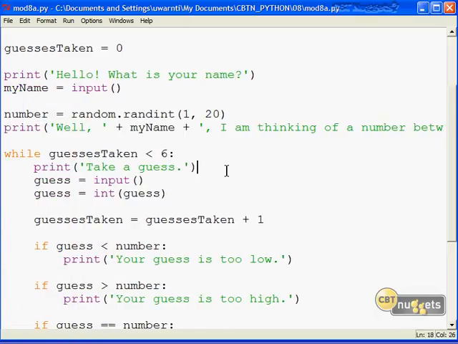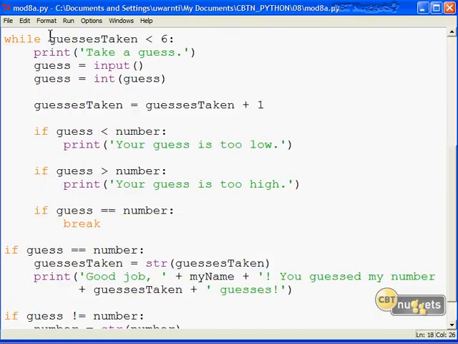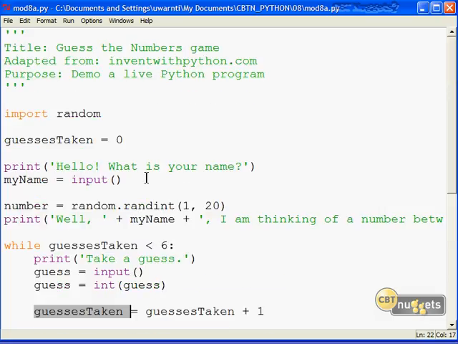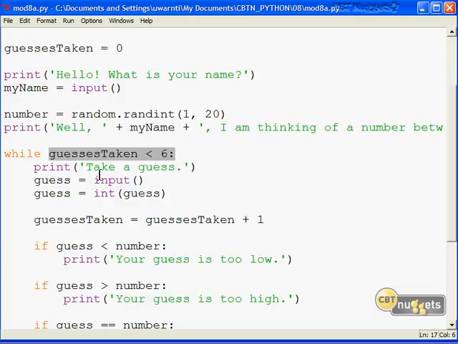Here comes the meat and potatoes, our while loop. While guessesTaken is less than 6, so we get how many tries? 5. The user is prompted to take a guess. The input function gathers that guess, and then the int function converts that string, which is going to be a decimal, isn't it, to an integer. We then increment guessesTaken, because each pass through this while loop, we want to count against the maximum of 6 that's at the head of the loop.